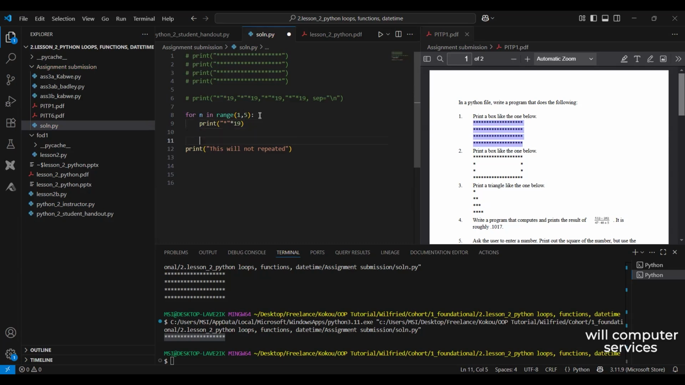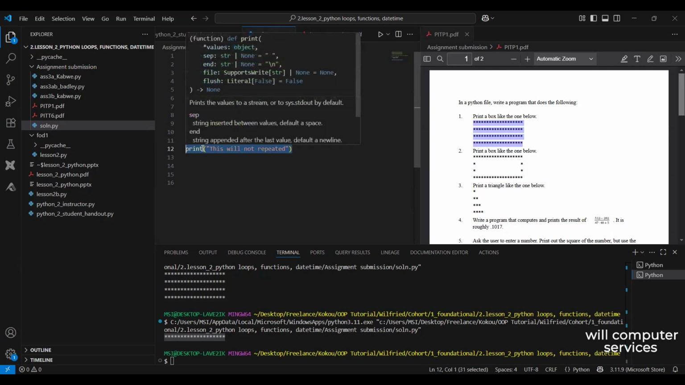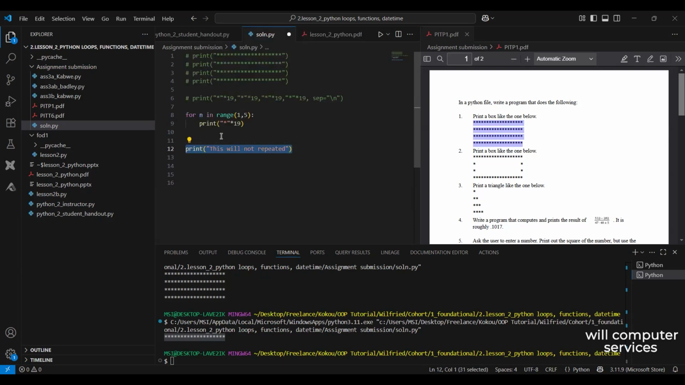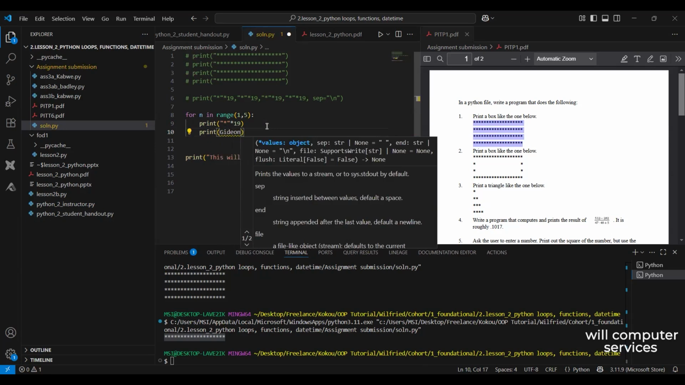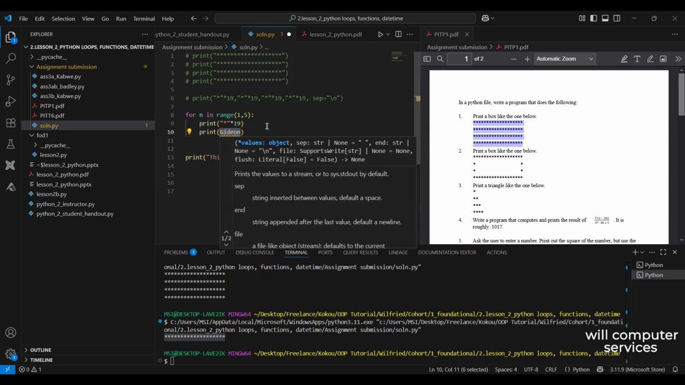That makes sense. But this line now is not indented, so it's not going to be repeated. We are out of the scope of the for loop now. But anything that starts from this line under this for loop is going to be repeated. If I create another thing and I say print Gideon, Gideon is also going to be repeated.